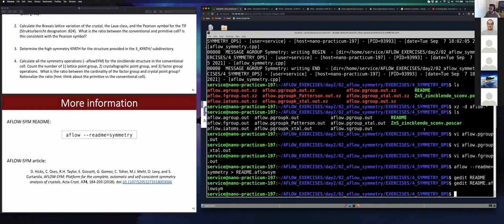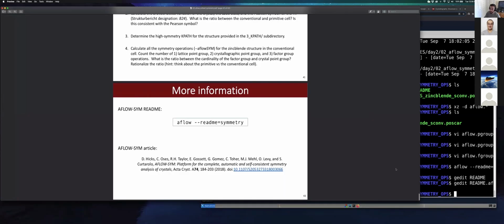And then if you're interested in the theory or the information about the algorithms, there's the article here, the AFLOW-SYM article, which I've given you the DOI for.